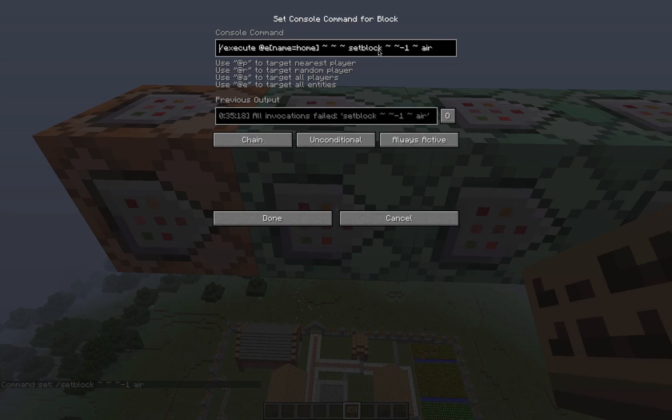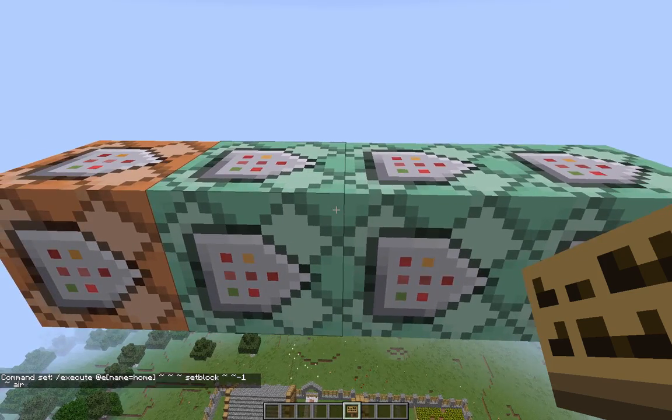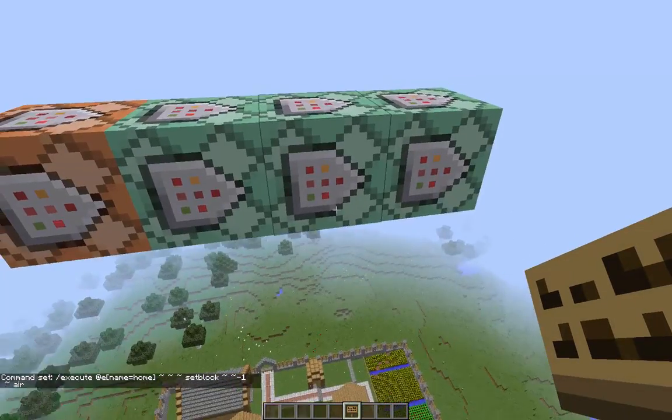Then the next side of it, we're going to execute, we're going to get rid of the end portal below the armor stand. So it's going to execute to all entities with the name of home and set block 1 block below the armor stand to air, which will get rid of the end portal because we don't want those lying around everywhere. That would be chaos.